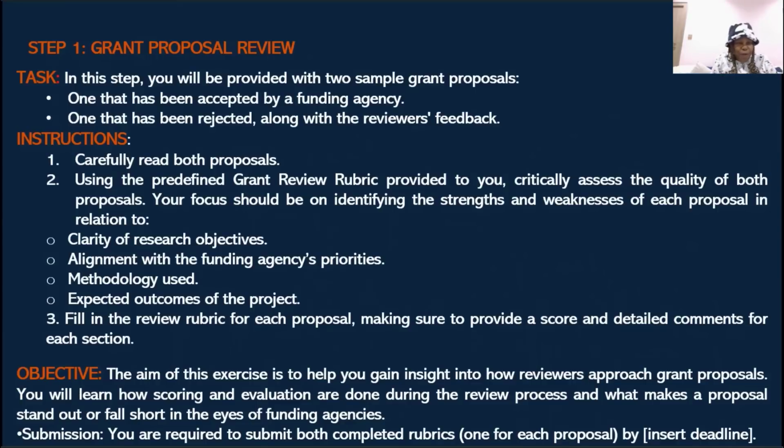Now listen attentively for the instructions. You are expected to carefully read both proposals. Using the predefined grant review rubric provided, you critically assess the quality of both proposals. Your focus should be on identifying the strengths and weaknesses of each proposal in relation to clarity of research objectives, alignment with the funding agency's priorities, methodology used, and expected outcomes of the project.